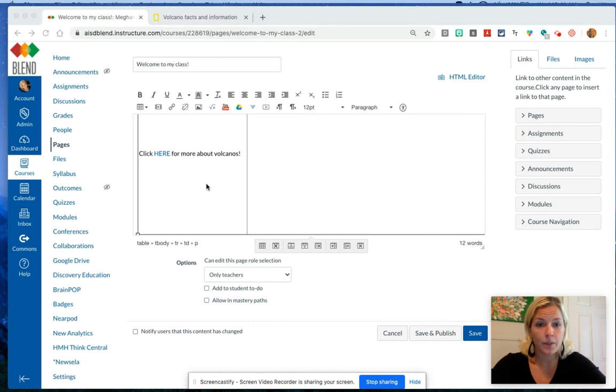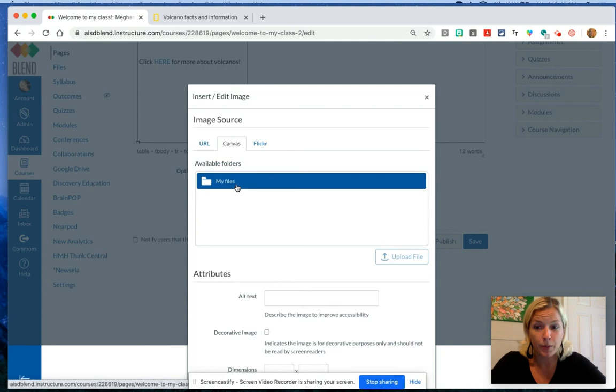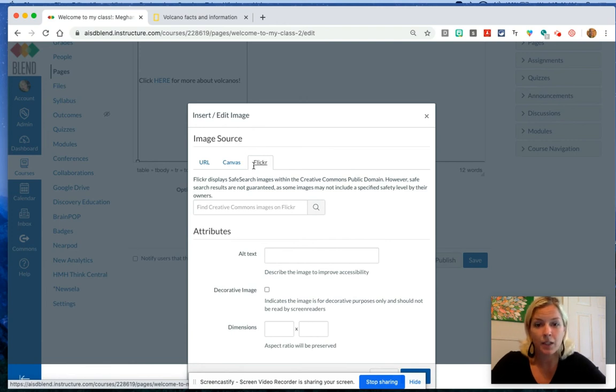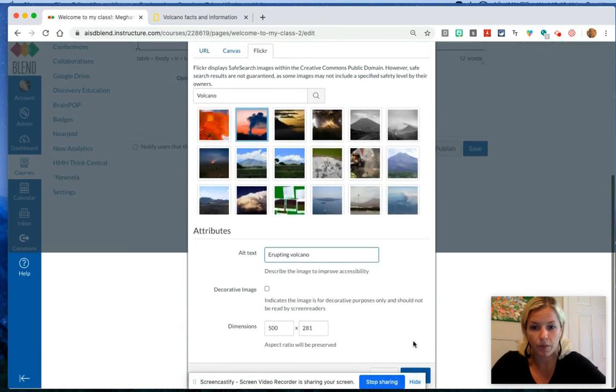So let's say I want to link a picture instead of text. I'm going to put my cursor where I want the picture, and then come up to this embed image icon. Remember, when I was uploading from my computer, I clicked on the Canvas tab. But I just want a generic picture of a volcano, so I'm going to click on the Flickr tab and type volcano in the search bar. That's going to pull up all of these volcano pictures for me, so I don't have to do any uploading from my computer.